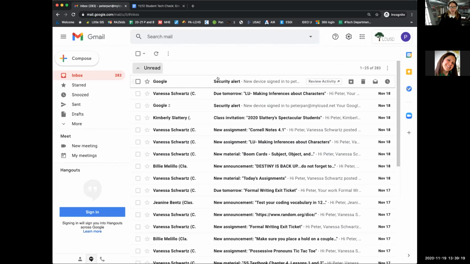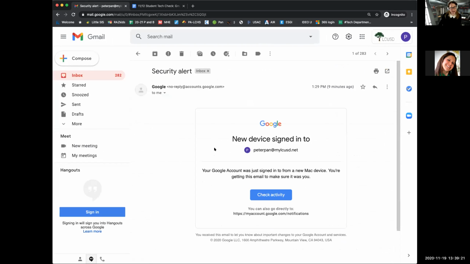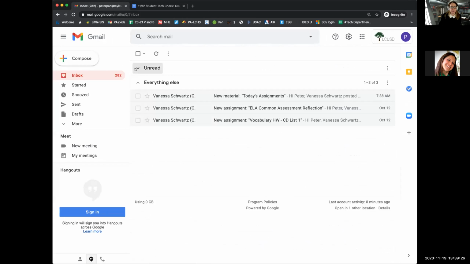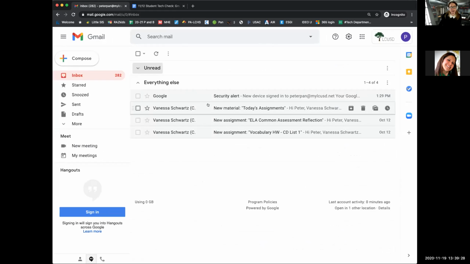So if I looked at this security alert, awesome. Yes, I just signed in to this. So that's good to know. I'm going to close it. And then now it moves down to my everything else pile.